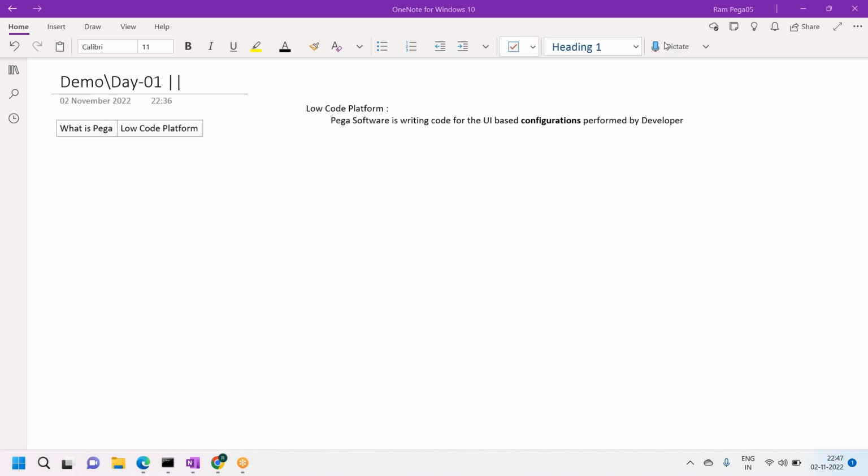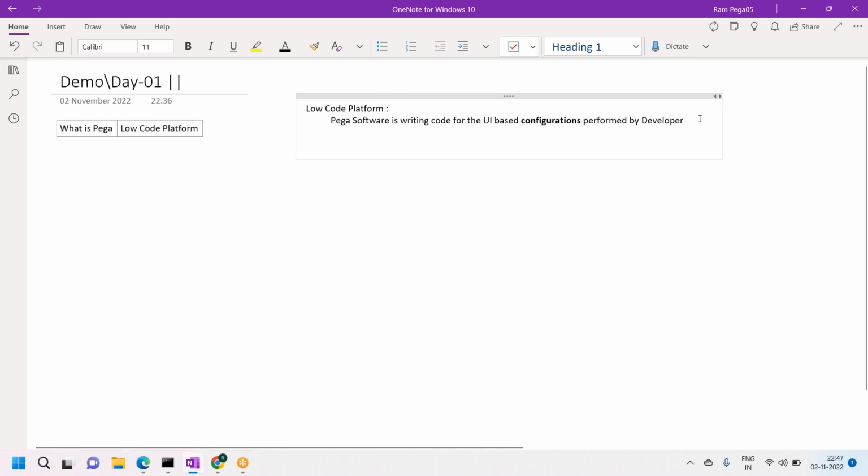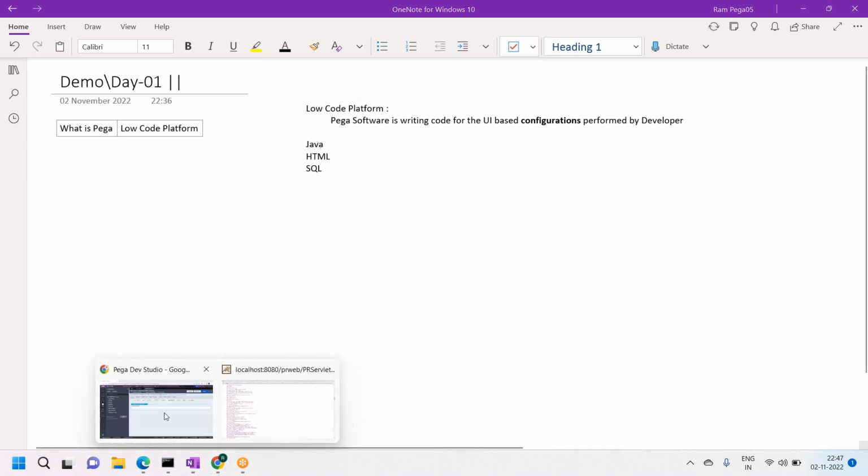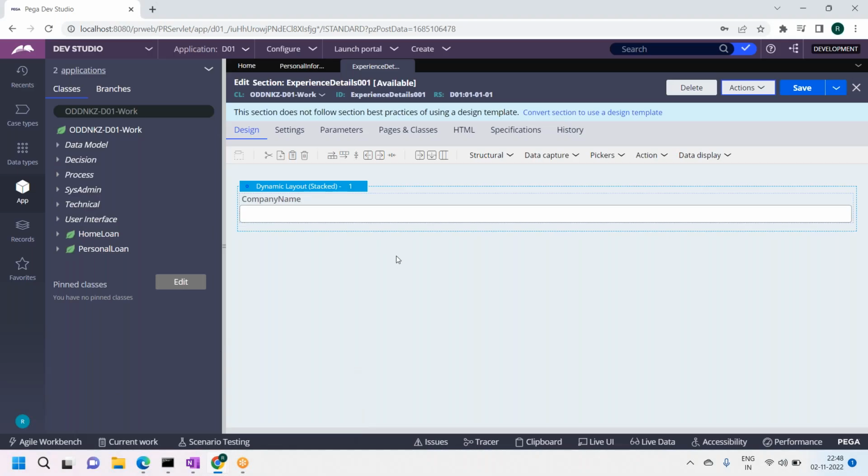I did not write any code. If it is non-technical people also, I think they might know Java. I did not write any Java code, or any HTML code, or any SQL code. No, I did not write any of these. I just simply used a browser, the Chrome browser, whatever we generally use to access the internet, and I did some development. That's all. So this is the meaning of low code platform.